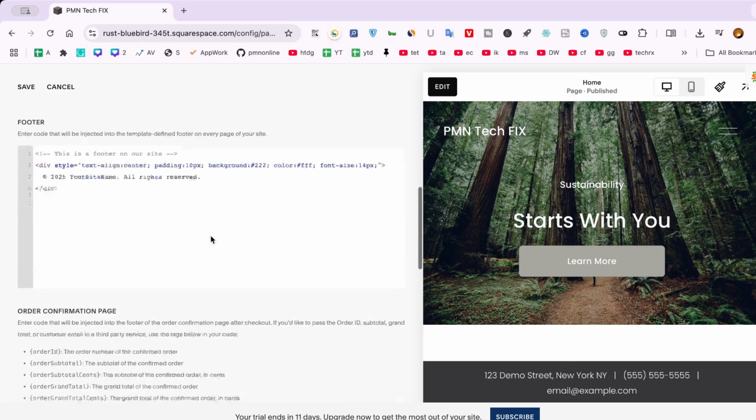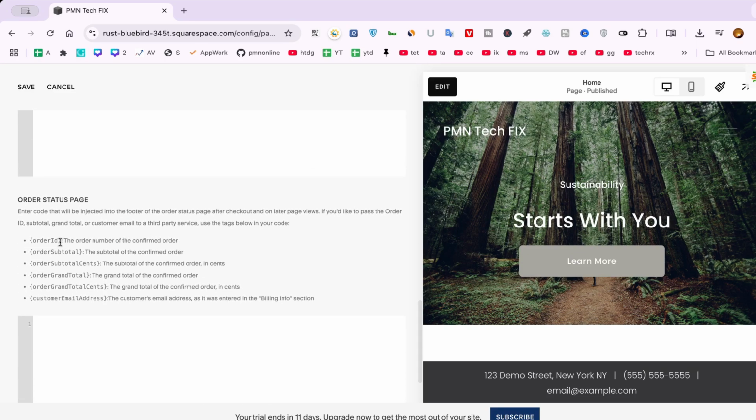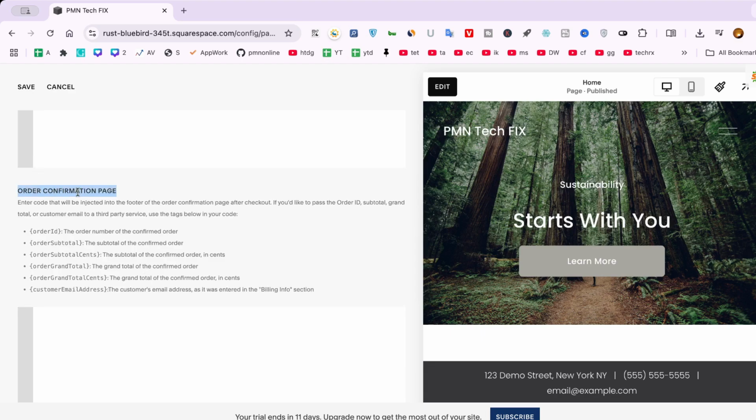Use the header code injection box for scripts that should load early, like Google Analytics or SEO tags. Use the footer code injection box for scripts that can load later, such as chat widgets or retargeting tools. There you will also find order confirmation and order status code too.